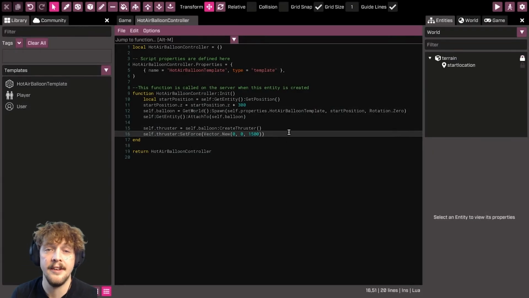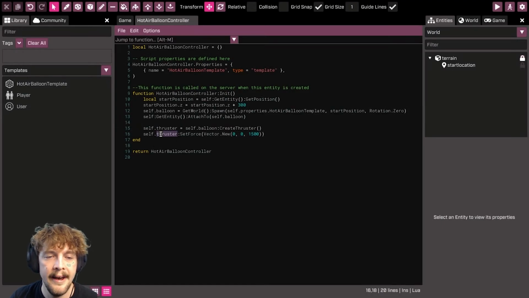So that's the basics of thrusters. Now, the next few steps, or the rest of this tutorial, is going to be really about how we can manipulate that thruster so that it feels like we're in control of this hot air balloon. We're going to add some wind, some drag, a maximum velocity and stuff like that. But if you're just here to look at how to create a thruster, there you go.